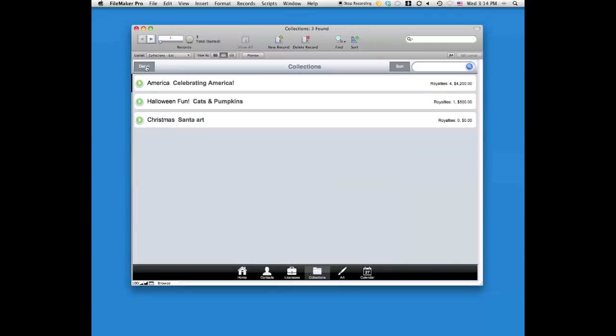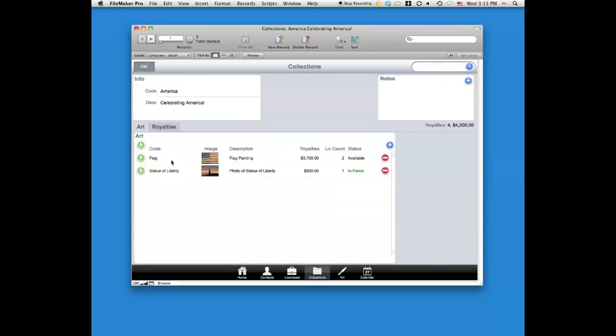Art is broken down into 2 sections. You have to have a collection or an umbrella name where you're going to put individual pieces of art. You can leave it just at the collection level, or you can get as detailed as you want. In this sample, we have 3 collections. We'll look at the America collection, and it shows you that there are 2 individual pieces of art that are part of this collection, and you can add as many as you want.